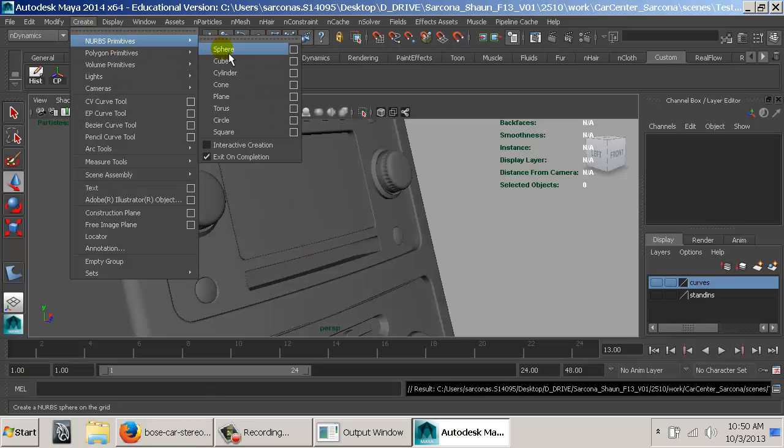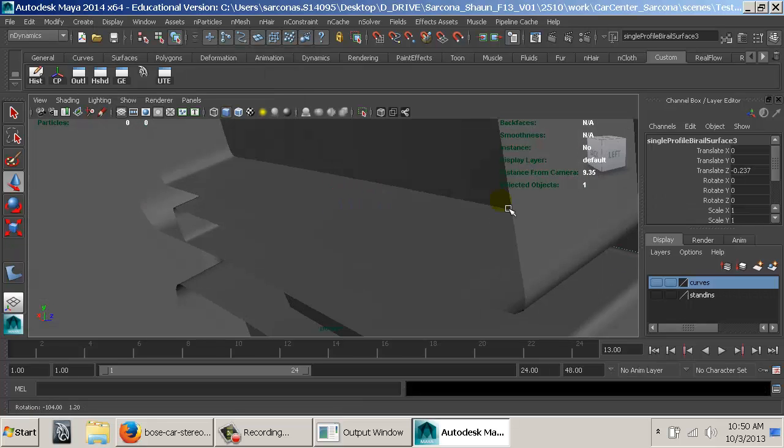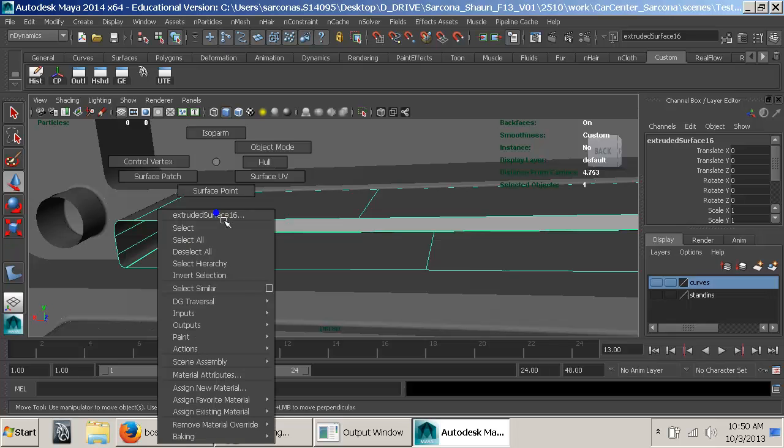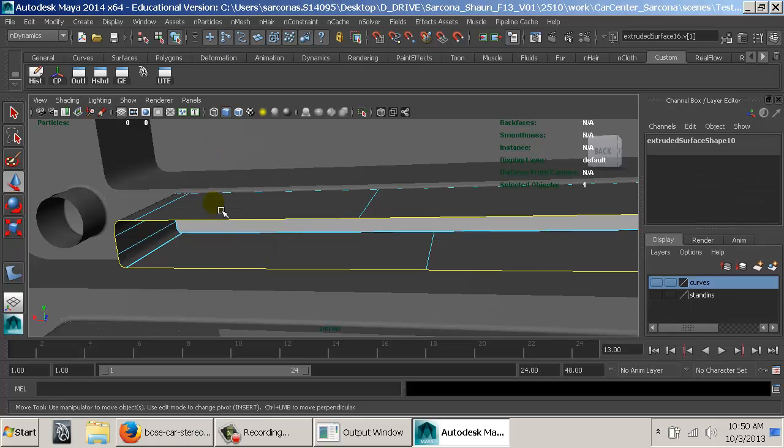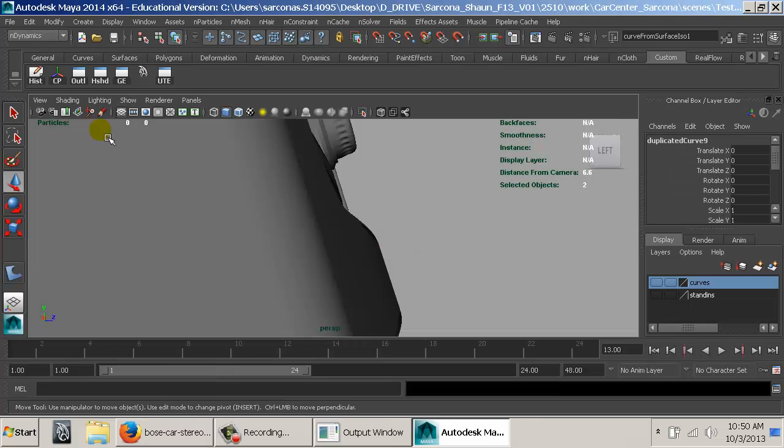I'm going to go to create NURBS. Actually, no, I'll just use this one. I want to get this exact shape, so I'm going to use the isoparm here and go to Edit Curves, Duplicate, Center Pivot, delete the history, pull it out.